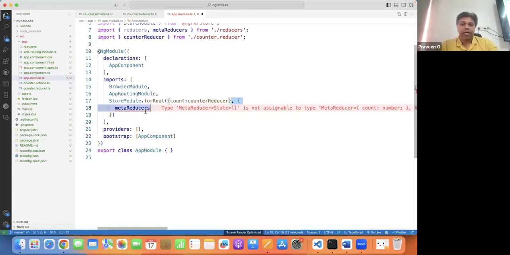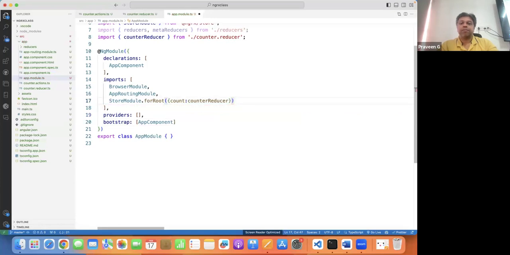If you are getting any error, remove this. Not an issue. Meta reducers are different. They are called middlewares. Don't mix them up with that.